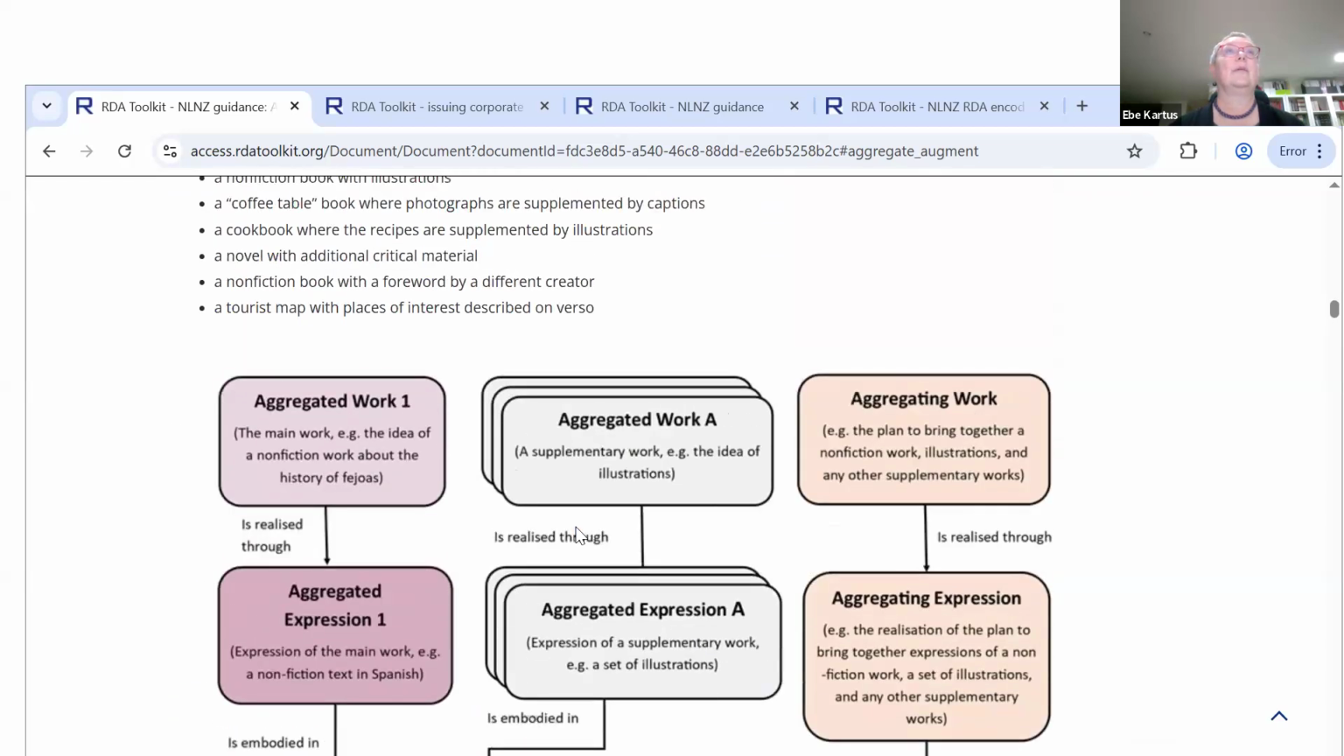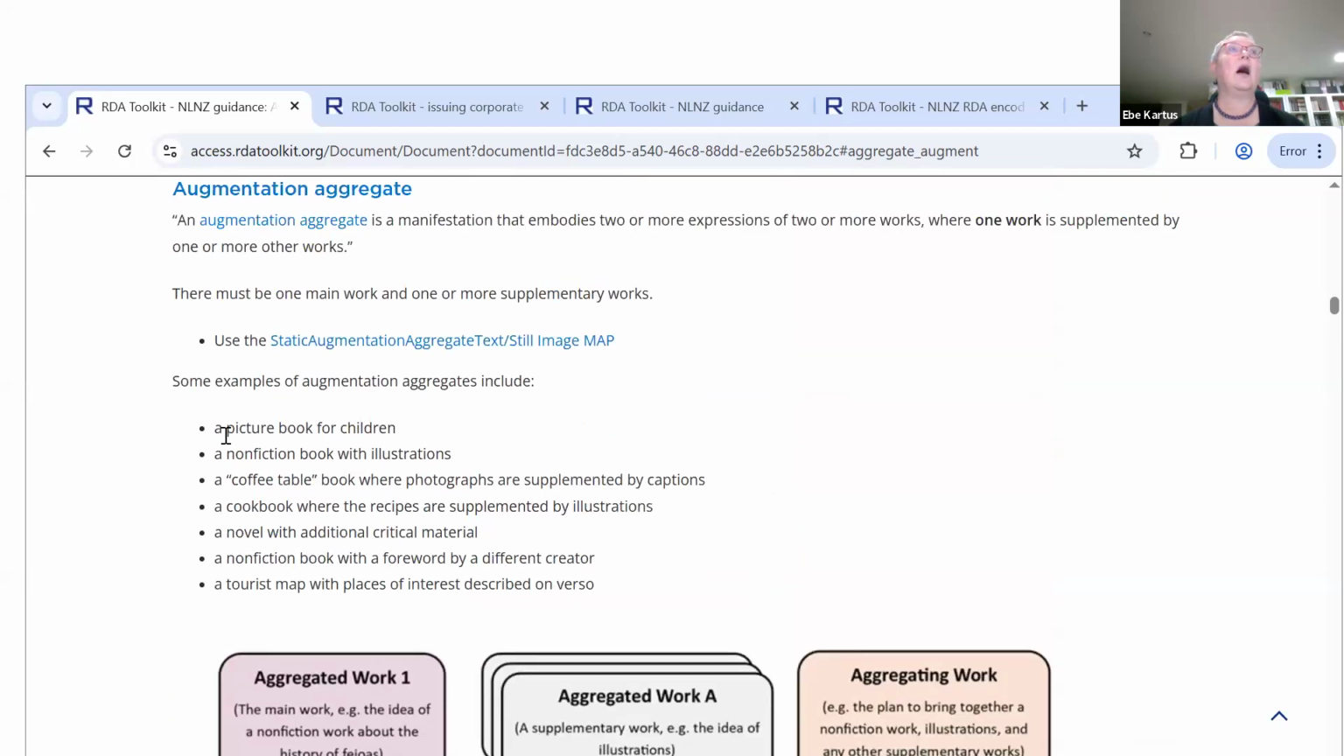But the main thing up here is a picture book for children, which is what I have. I've got the Curse of the Vampire Robot. So yes, I do indeed have an augmentation aggregate, and it also tells me that I need to use a static augmentation aggregate still image map. So not an issue there, and I will go to there in a minute.